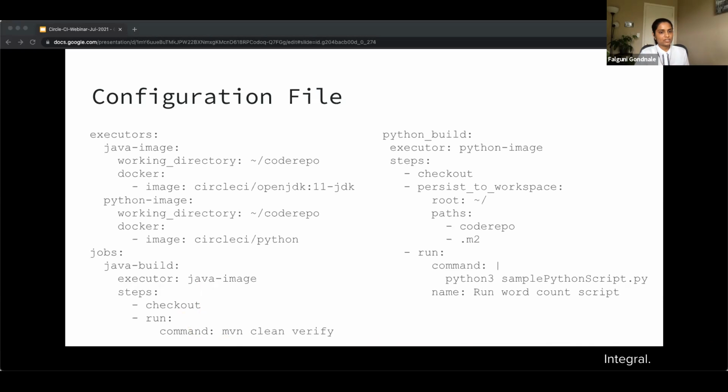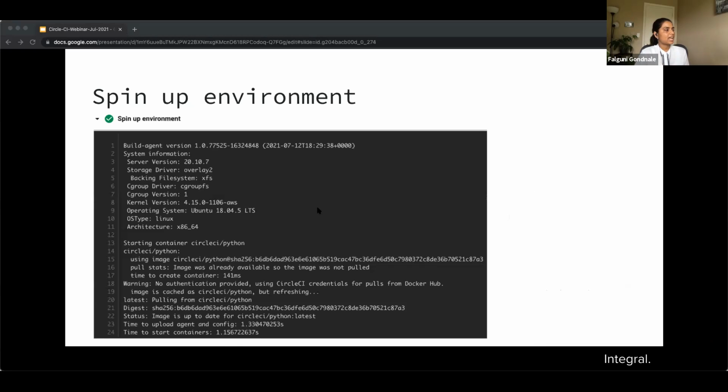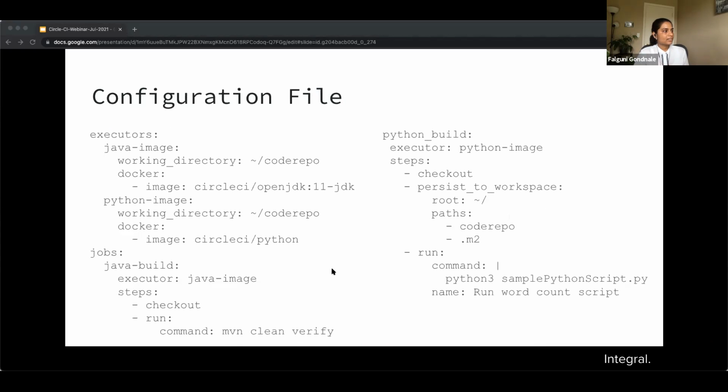So that's what I was trying to show here, is that in your job, you have to define which environment or executor you are using. The first step that's done is you spin up the environment. It builds a container for you, or a virtual machine, depending on what you are choosing. And there you can run these commands.